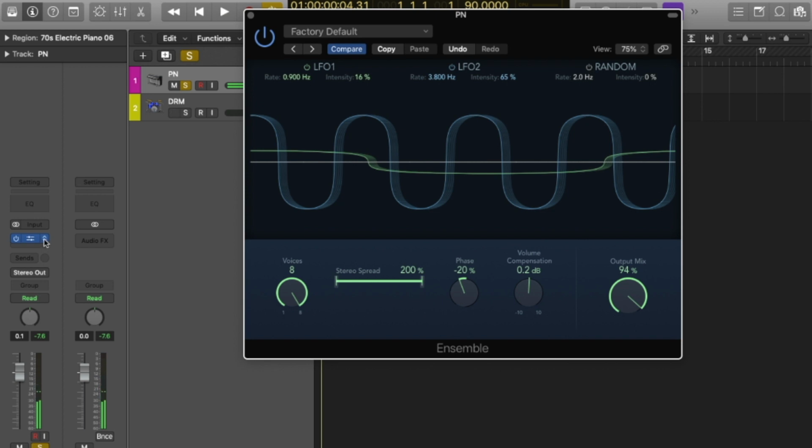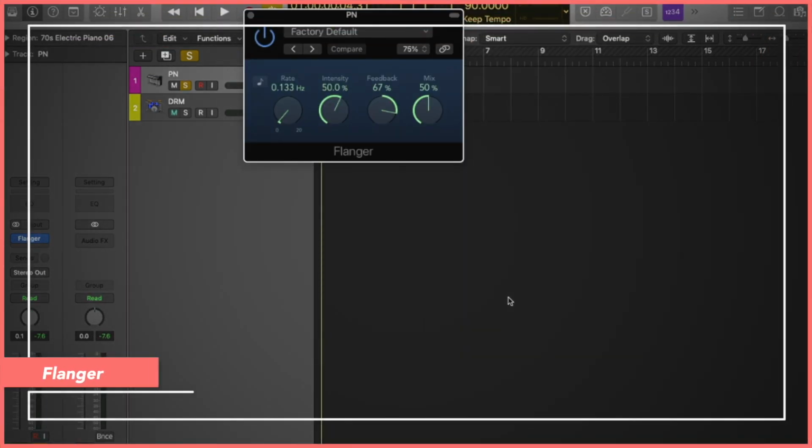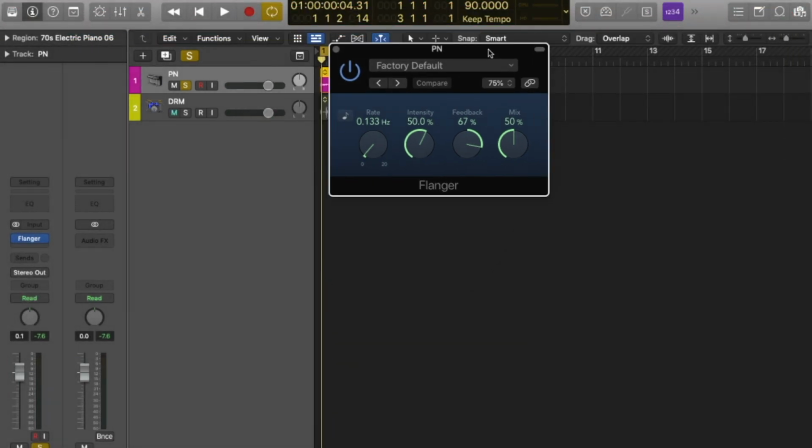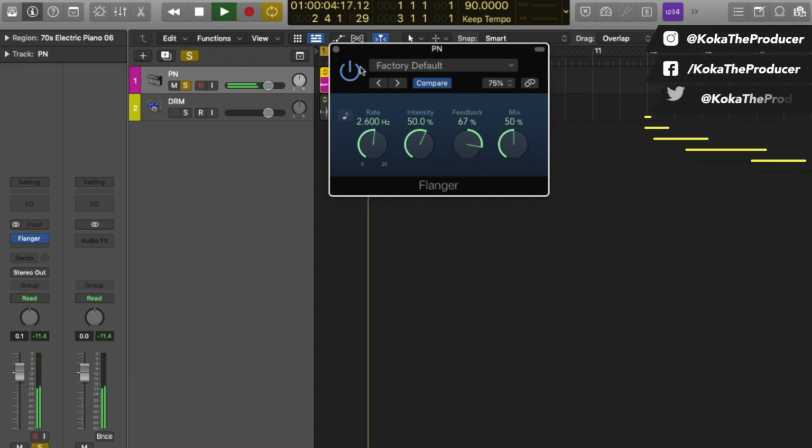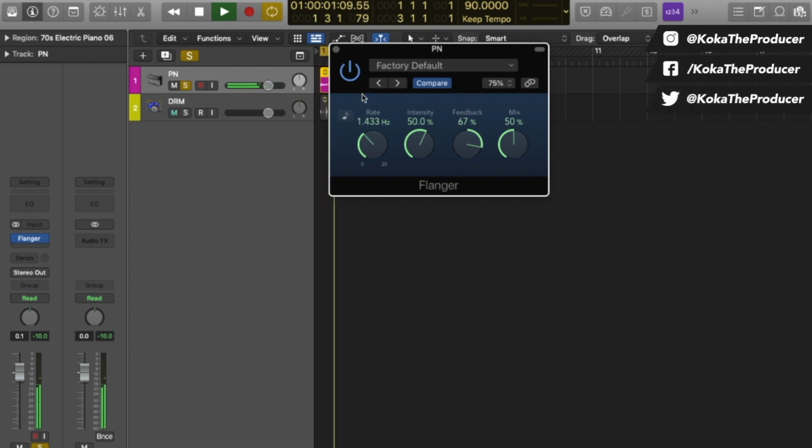And then we have Flanger. Flanger has the same concept as chorus, but it uses a shorter delay time. But instead of using LFOs, which stands for low frequency oscillator, it uses the volume to shape the delayed signal. You can use this effect on your vocal as it enriches some frequencies and adds more space.